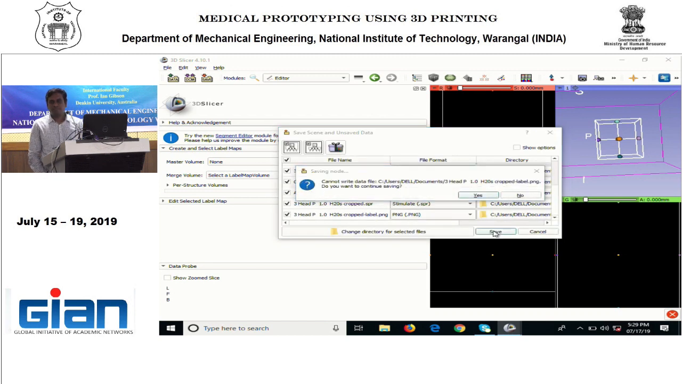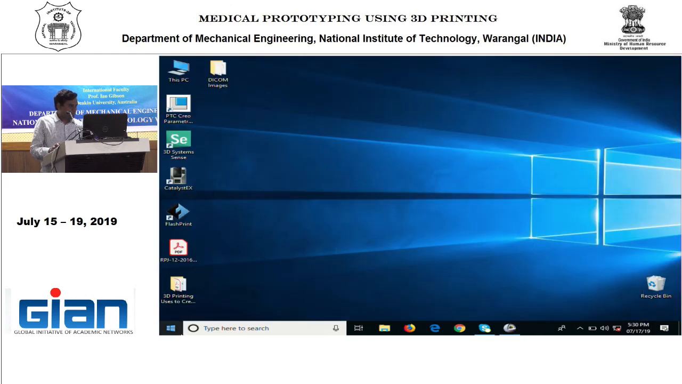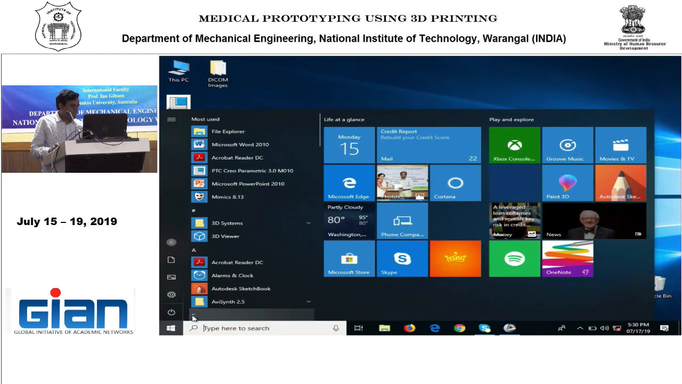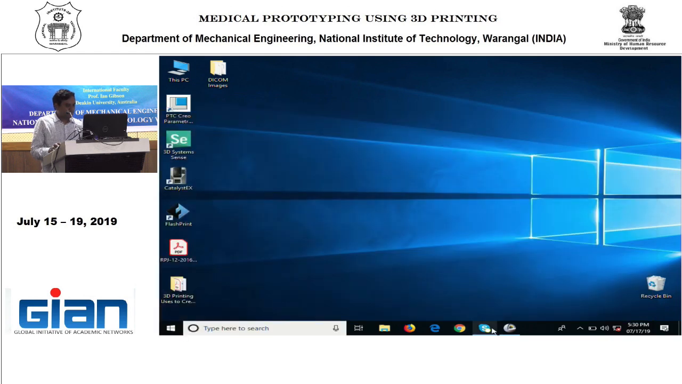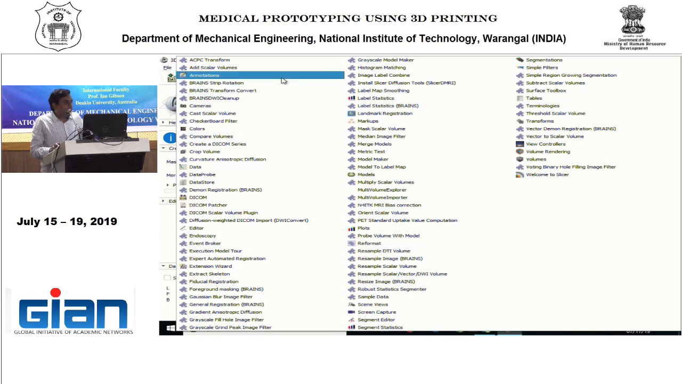Here, all modules. You can see here brain strip, rotation, and different modules are there. You can select the edit. Here the edit button is there now. In each slice you can erase and you can draw something. You can do something like that. You can do this majorly in this one.